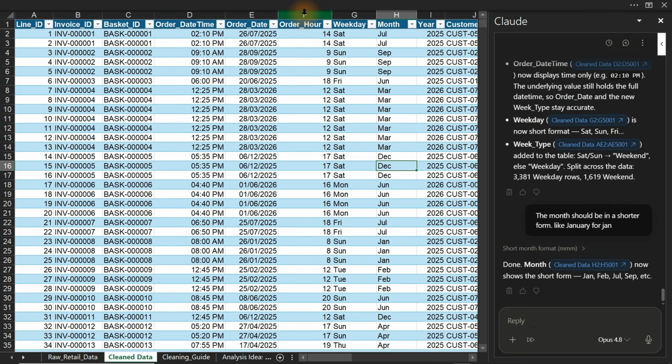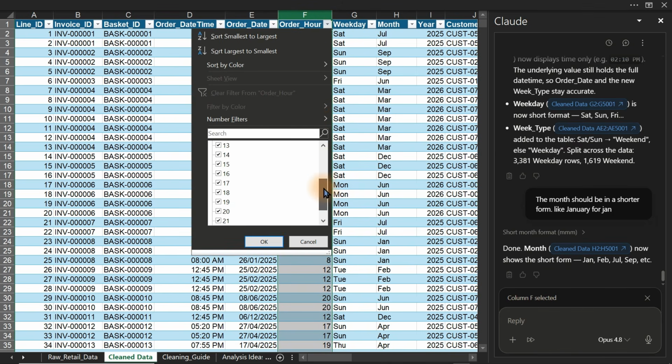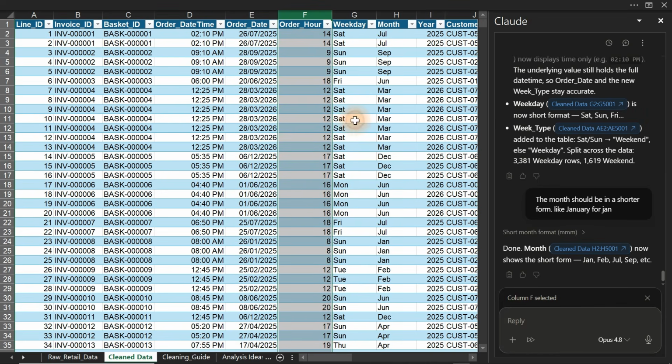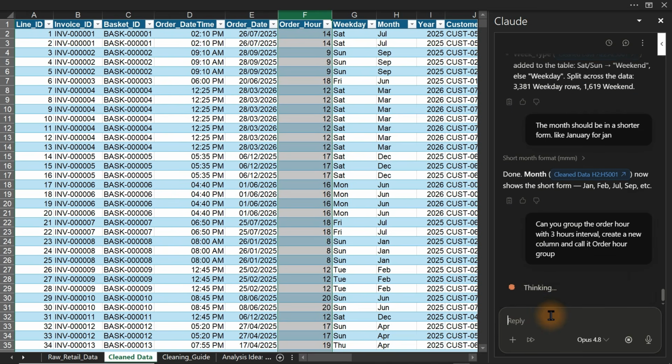If you look at this particular hours column here, we can click on it, it's a lot. So what we want to do right now is to group this particular hour. We have to write a prompt here. This prompt says, can you group the hour with a 3 hour interval? Create a new column, call it hour group. Let's see if Claude can do that for us.